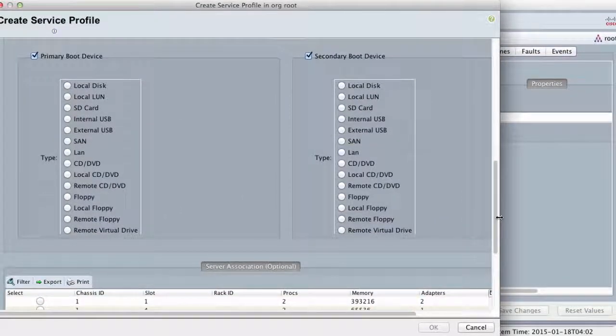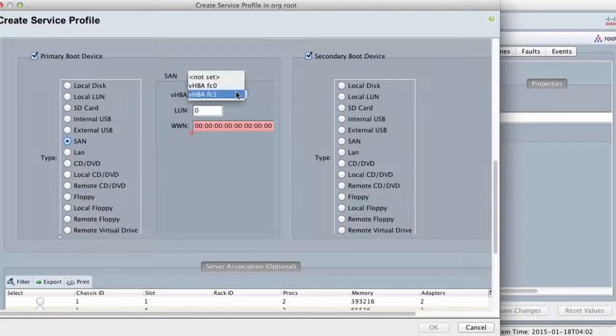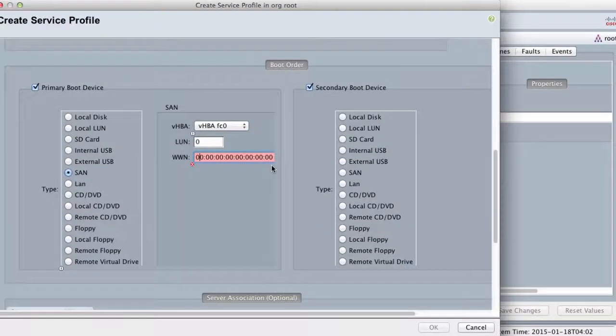Now finally, I'm going to pick my boot order. And I can do a couple different things. I can pick local disk, I can pick internal USB. I've got a ton of different options here. But in order to take advantage of service profiles to the fullest, I'm actually going to SAN boot my server. So I pick SAN, and I tell it which HBA to use, which on this side we're going to use Fiber Channel 0. I tell it which LUN, which a lot of times is 0 automatically, and then I give it a target name. This would be the target of the storage device that I want to boot from SAN on.